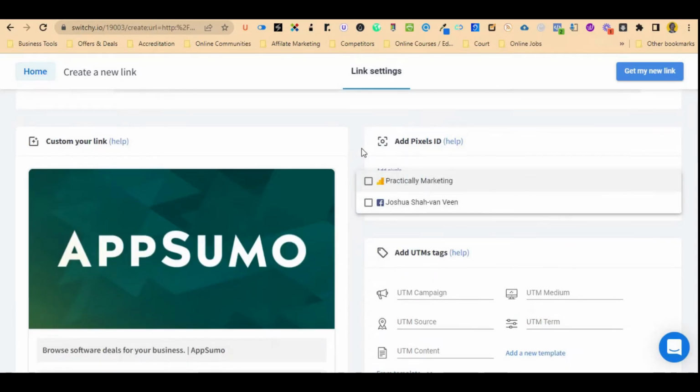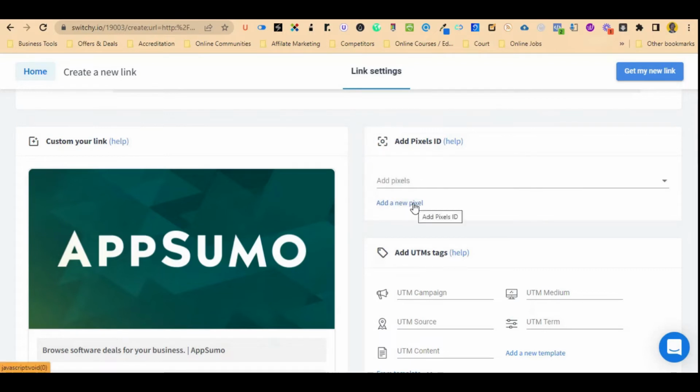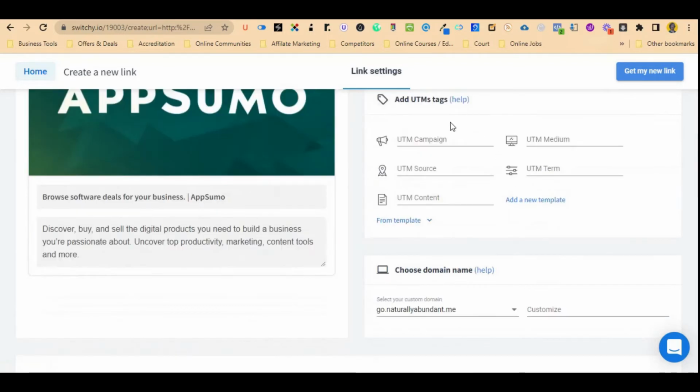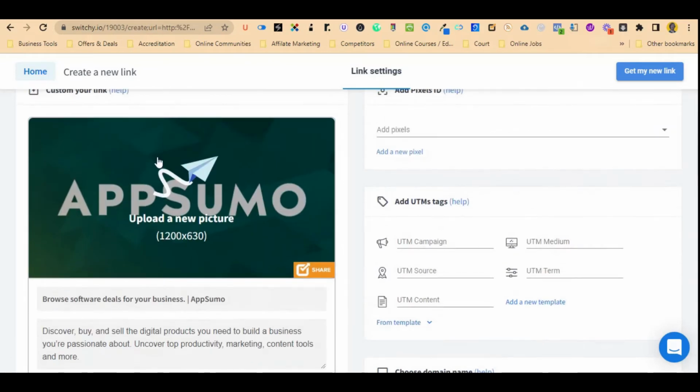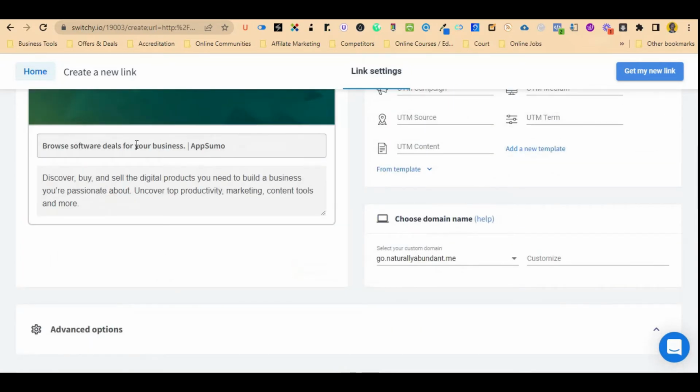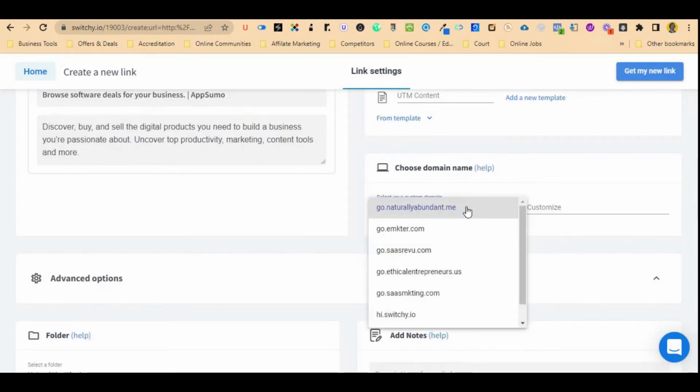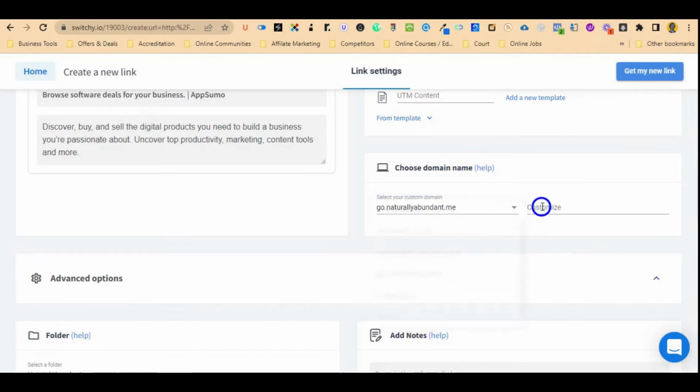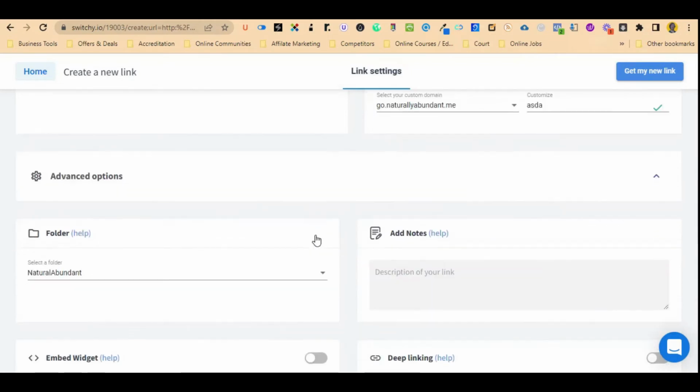We just add our pixels in here, and we can then just add a new pixel right then and there. We can add in our campaign, our UTM tags here, and we can create templates from that, so that we can just easily put in templates. We can change the image, we can change the headline and the description as well, and then we can choose our custom domains, or we have a choice of 2 Switchy defaults. So we have a small and a larger one, and we just put in our custom domain here, whatever it is that we want to change it to.